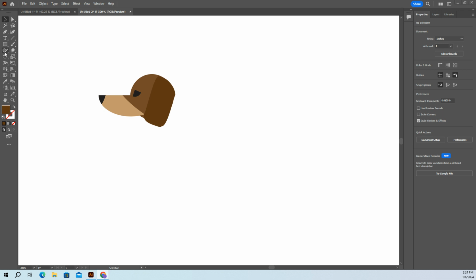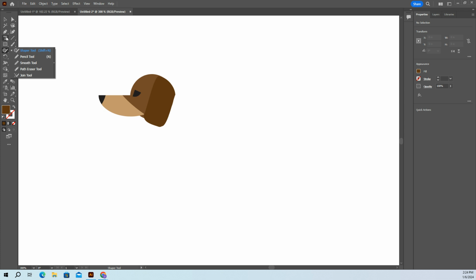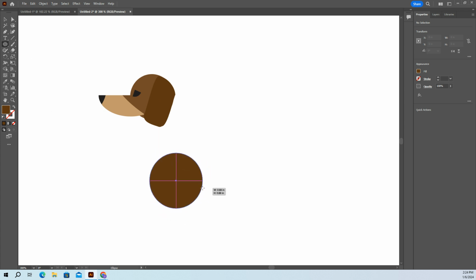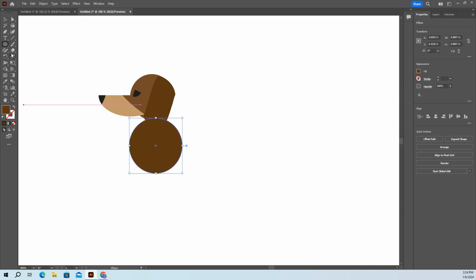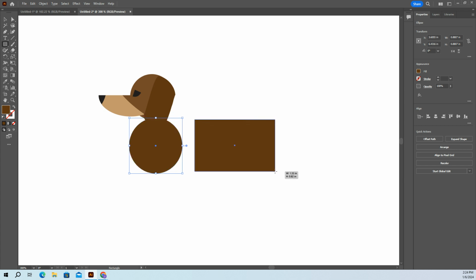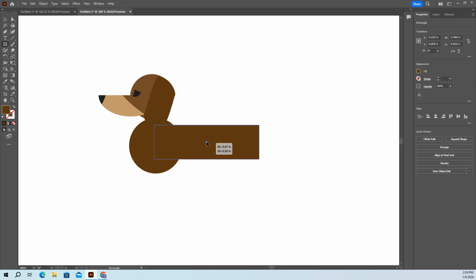All right, so I'm gonna go quick for a couple seconds. We got some movie magic. We'll go ellipse tool. So shift. That looks good. Then we got rectangle tool. We got those dogs with the longer bodies. So we'll align it. Let's go ellipse tool again.